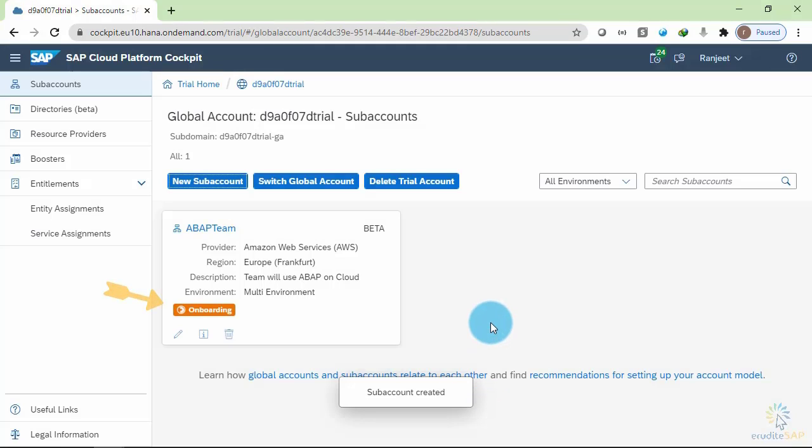Now the process of creation of sub account has started. It can take some time. Now it has created our sub account ABAP team.